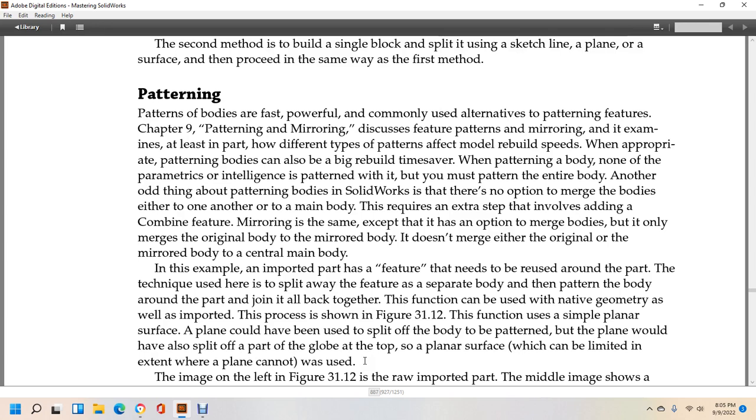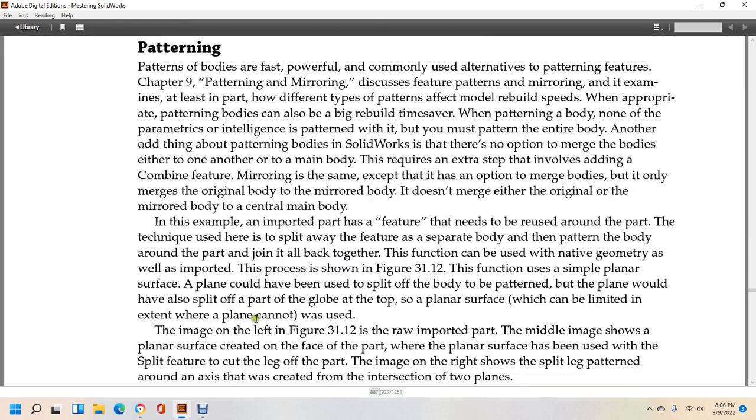When patterning a body, none of the parametric intelligence of the pattern is available, since it must pattern the entire body. Another odd thing about patterning bodies in SolidWorks is that there's an option to merge the bodies, but that requires an extra step involving adding a combine feature. The mirror is the same, except the option with the merge bodies button only merges the original body with the mirror body, but it does not merge either with the original or other mirror body and central main body.